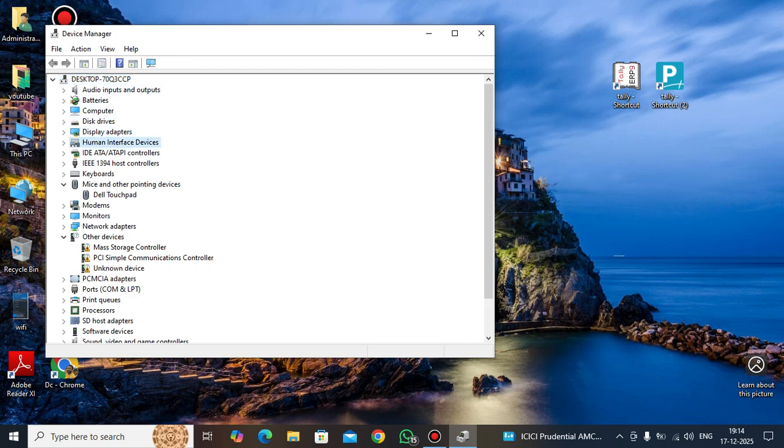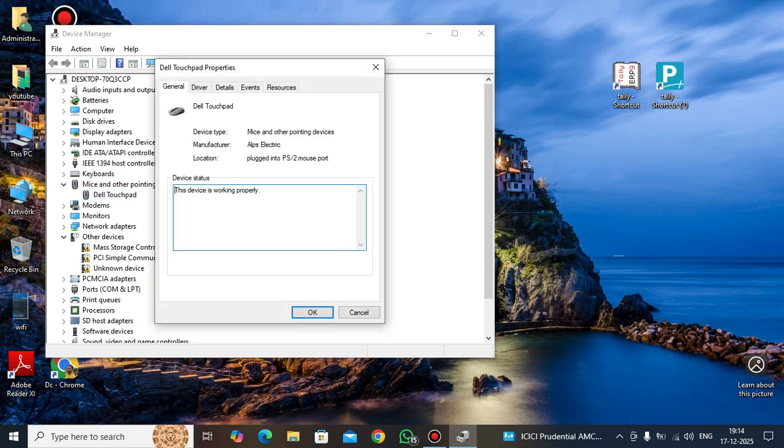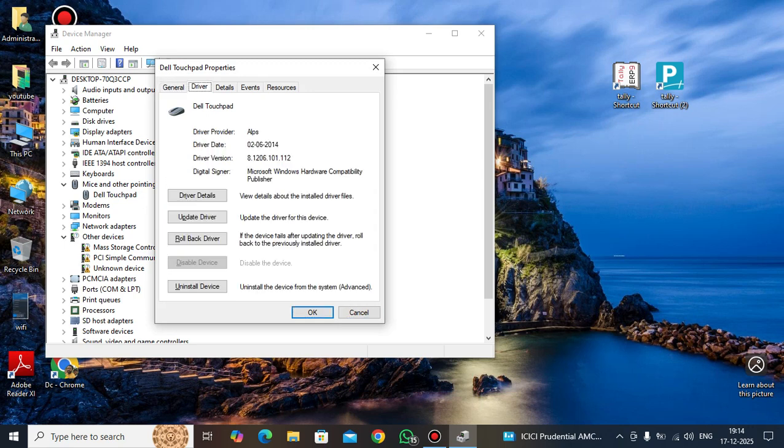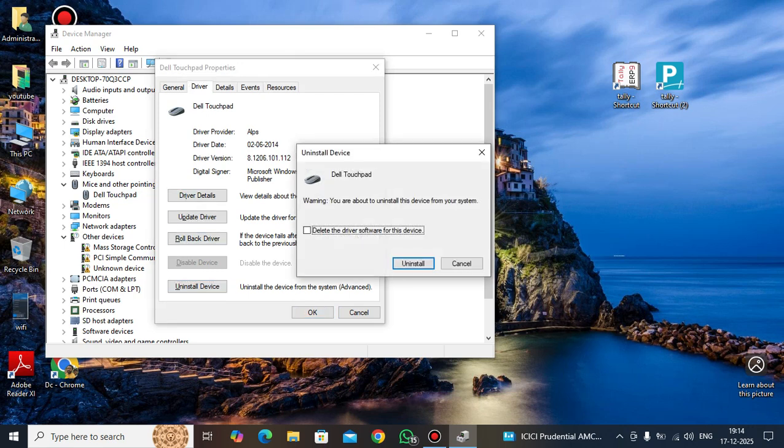Again you need to go to the touchpad option, press Control and hit Enter. Now again press the Tab button and right arrow, and again press Tab. You need to uninstall device and press the space bar to delete the driver software for this device, and again press the Tab button to uninstall, press Enter.